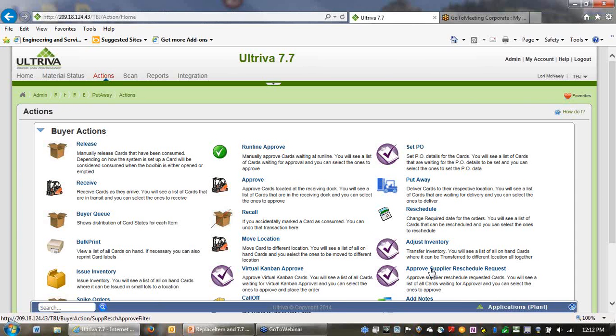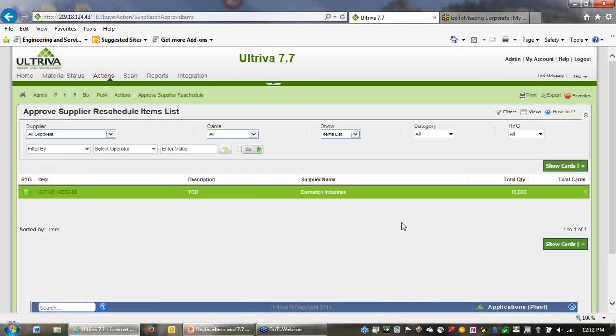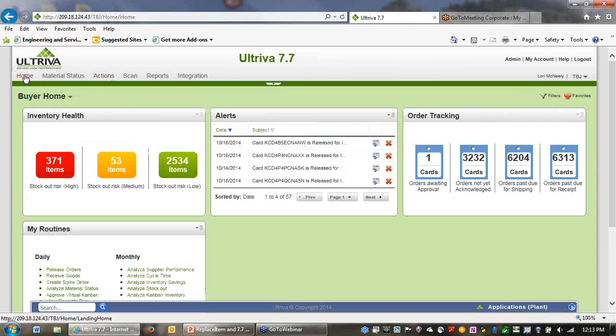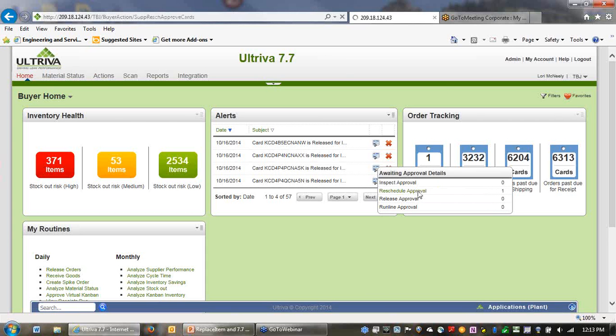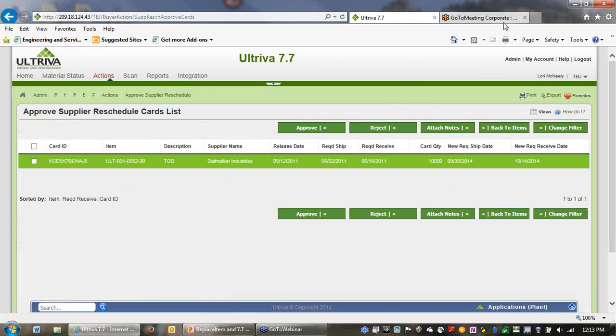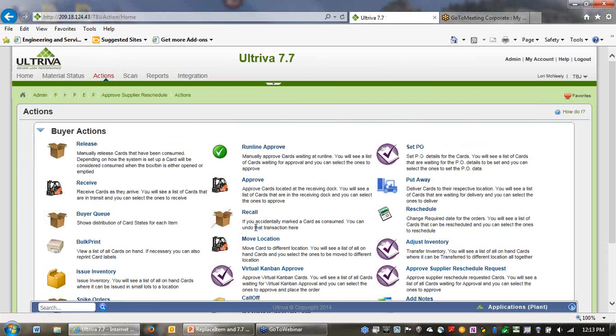And if I go to this approve supplier reschedule, where the supplier sent a reschedule request, sure enough, there's only one here. I bring up approve reschedule for a reason. I've had a couple of questions recently about a supplier not being able to ship a card because it says waiting for reschedule approval. If that's the case, you can come to your home screen, hover your mouse over the item waiting for reschedule approval, click that, and it takes you directly here. So these are the buyer action pages. It's really nice only having that small select list of suppliers for whatever you need to do here.